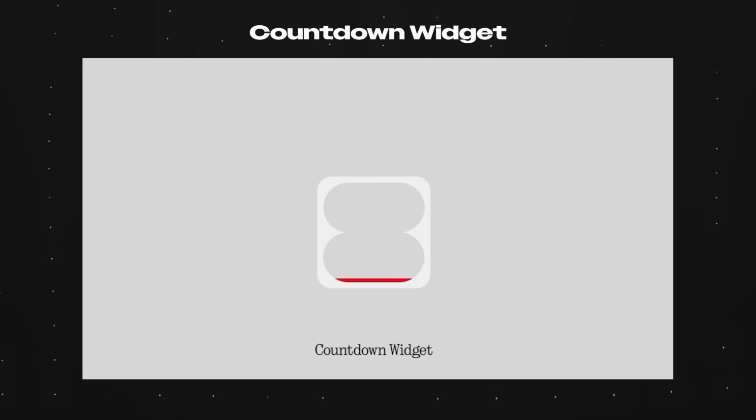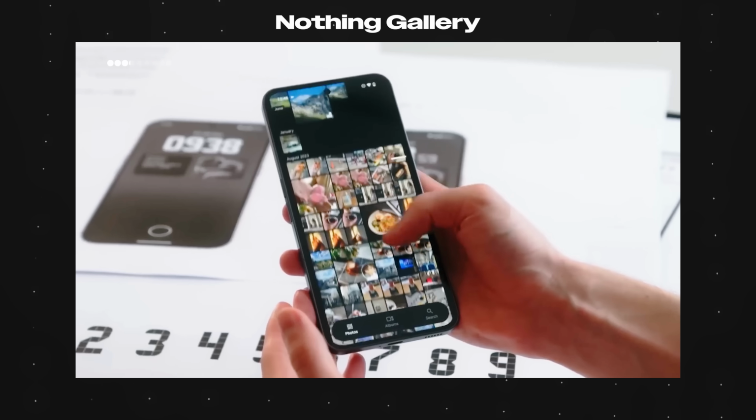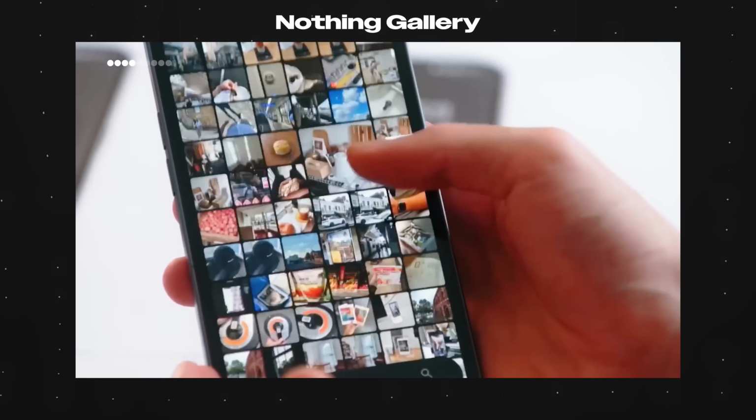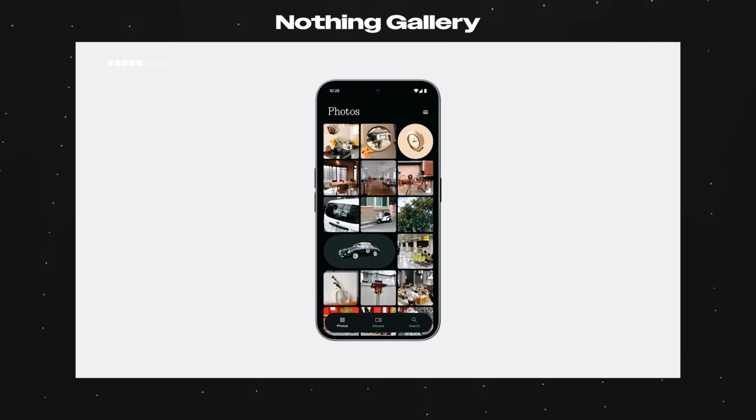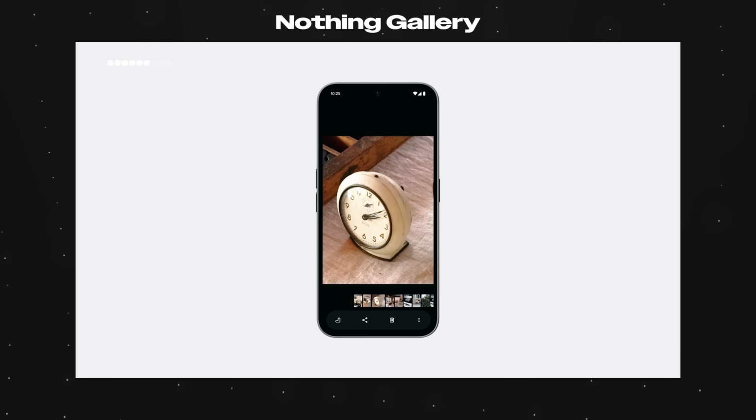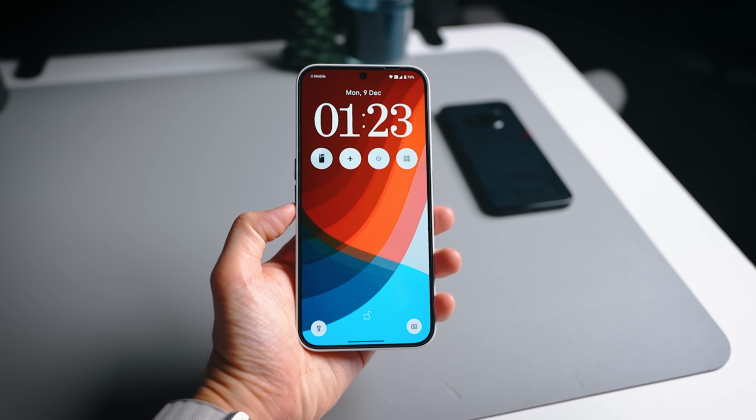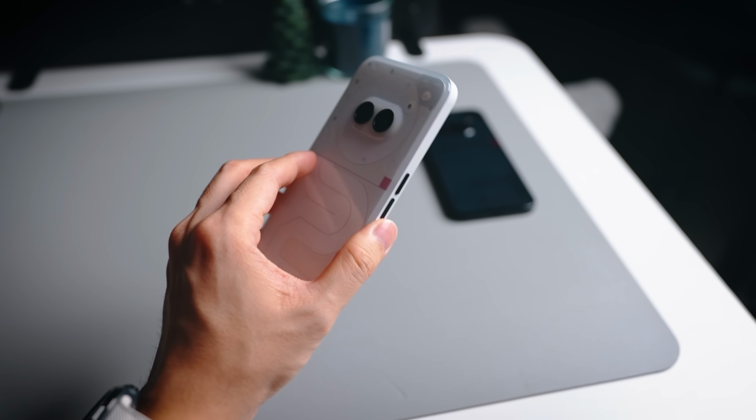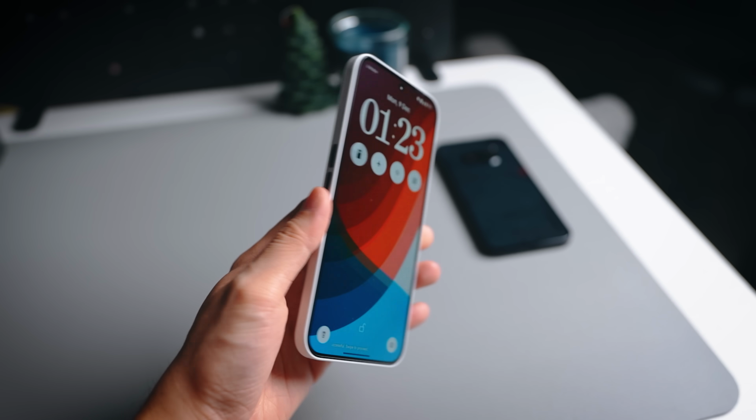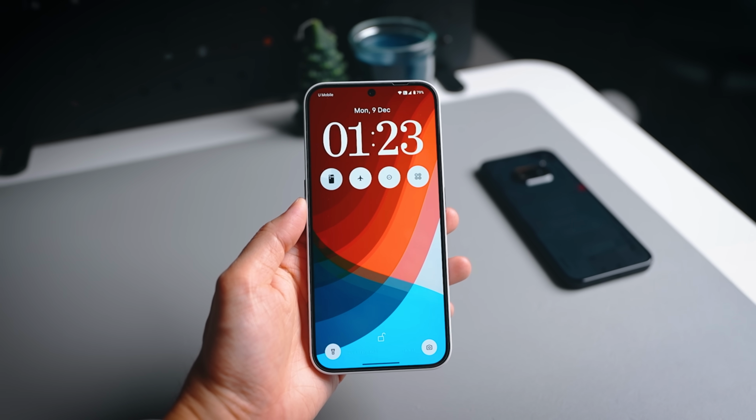Nothing is also saying that there'll be more widgets coming. There's supposed to be a countdown widget that is coming in, and Nothing is also working on their own brand new gallery that's set to replace the Google Photos app on your Nothing phones. So yeah, a lot of cool stuff coming in, guys. And of course, like I said, Nothing OS 3.0 just polishes everything up. It makes it more modern, and it actually makes it easier to navigate the device, because you know, some people might find it a bit difficult.